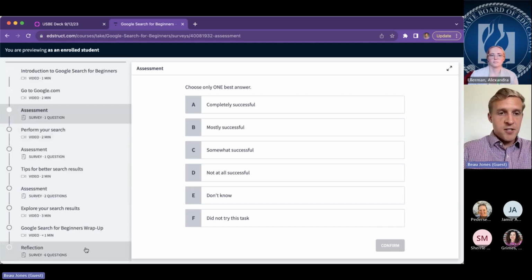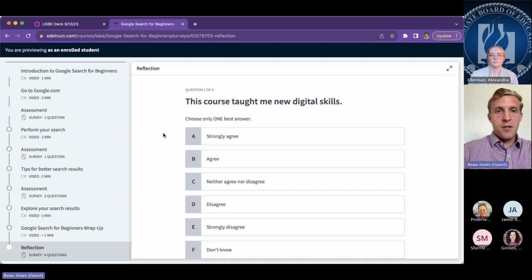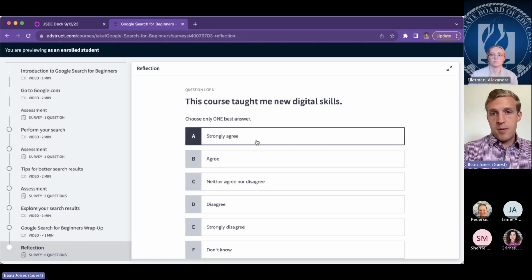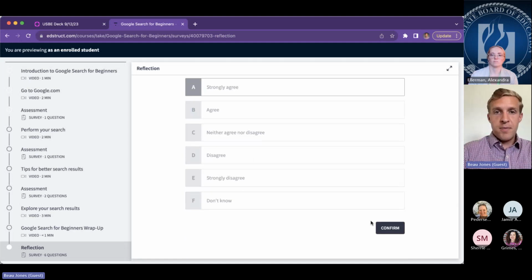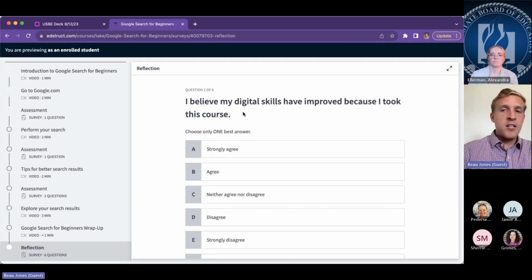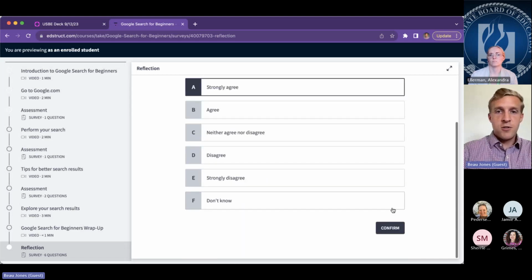So those are our assessments. The other content type that I'll point out is a reflection. Here at the very end of our courses, we have these reflections. Similar to the assessments, these are a little bit more general, but they ask questions like, this course taught me new digital skills. So as the learner, do I agree or strongly agree? I'm going to click strongly agree. To give you another example, I believe my digital skills have improved because I took this course. Again, strongly agree.